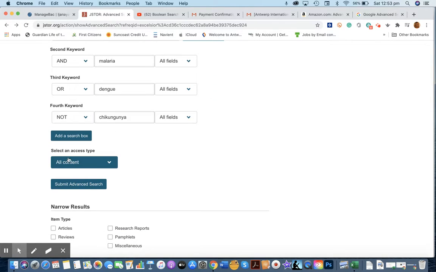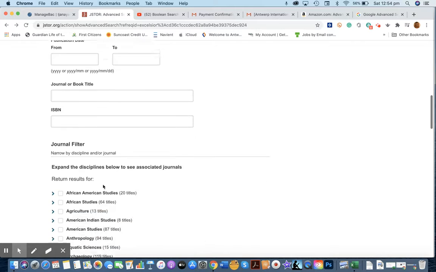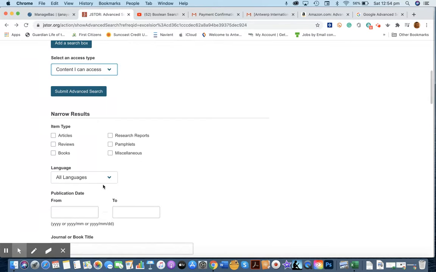At the bottom, it says select an access type. I would also suggest having the content I can access selected, because that means that whatever you find, you can actually search through it and look through it. If you select all content, you're going to find information that sometimes you cannot access, which would be very frustrating.